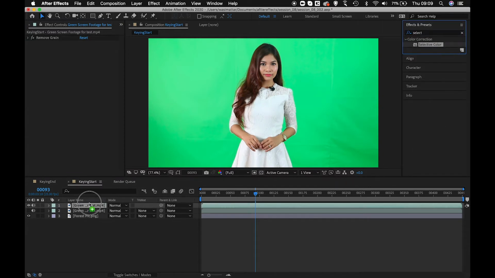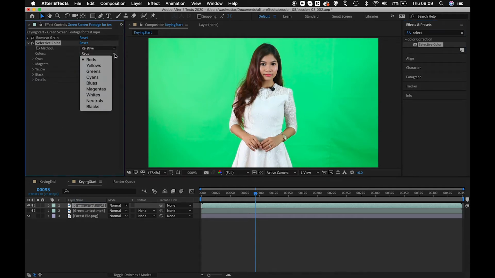I'll just drag and drop this on this footage, and I'll go to colors, and I need to basically fine tune the greens. So I'll choose greens over here, and I'll make the cyan 100%, magenta -100, yellow 100, and blacks 100. And now you'll suddenly see the green is now popping out, and this is exactly what we wanted.